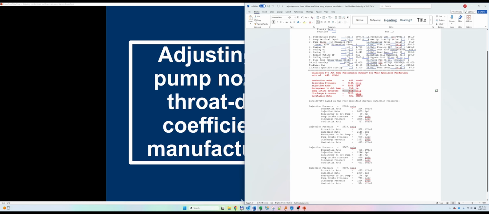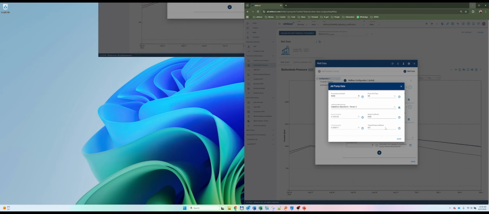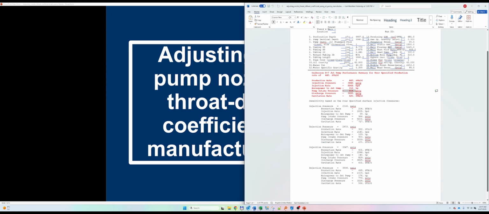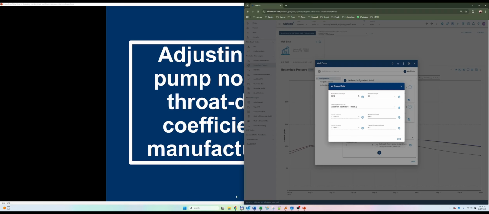In Whitson Plus, we have some default coefficients that are used, the nozzle and the throat diffuser coefficient for the performance of the jet pump. If you use those, they might not always match the manufacturer conditions shown here. So our main purpose is to upload this data to Whitson Plus, see what suction pressure we obtain, and then adjust those coefficients to get a better match with the manufacturer values.